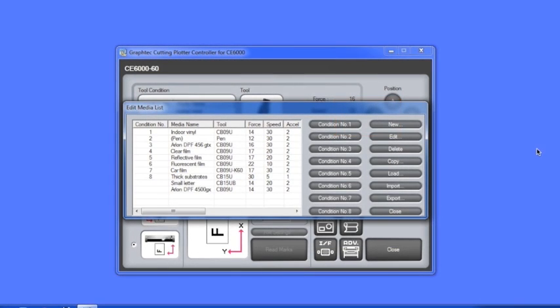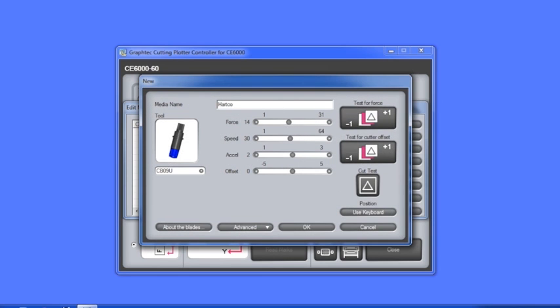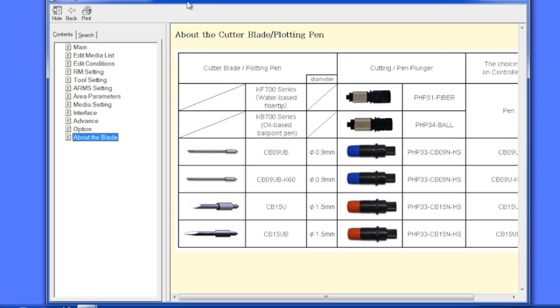Let's create another media type specifically for cutting sandblast resist. So we can click on New. We can label it with the make and model of the sandblast resist. We will set the blade type to a CB15U K60, which is a blade that is specifically designed for cutting through thicker materials, such as sandblast. By the way, if you don't know what blade type to use, there's this button, About Blades. Clicking on it will open up another window where it gives us a matrix of blade types, blade holders, and their part numbers.